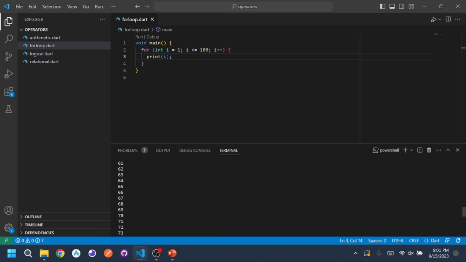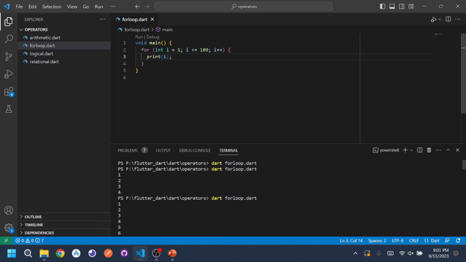So let's discuss how it works. First of all, it will initialize the value 1 here, and then it checks if the value of I is less than or equal to 100 or not. If it is, then it will execute this line, and after that it will update the value of I. Then again it will check the condition, execute, and update. Like this the for loop works. Remember one thing, the initialization part happens only once, and after that it will update, check the condition, and execute this block of code here.